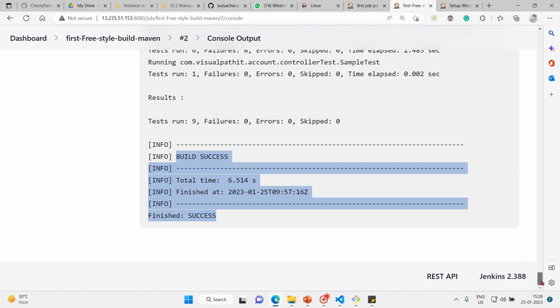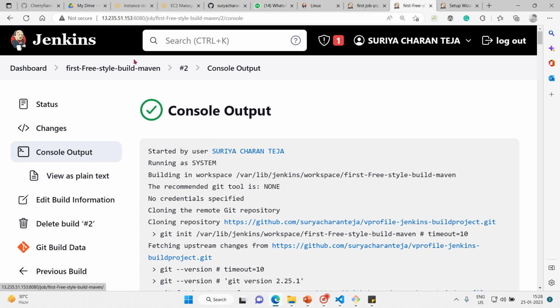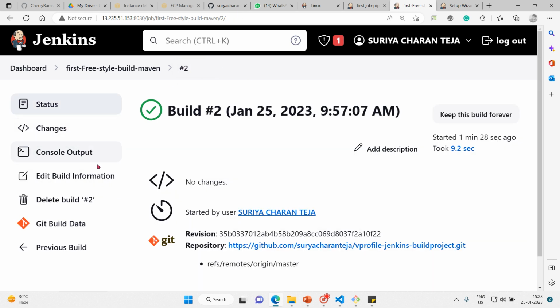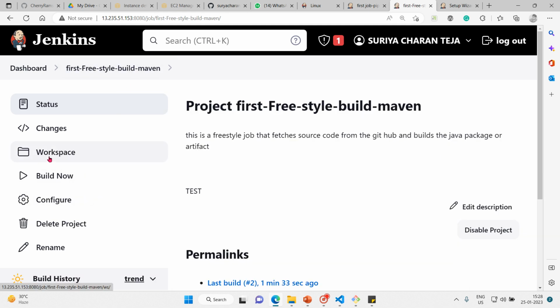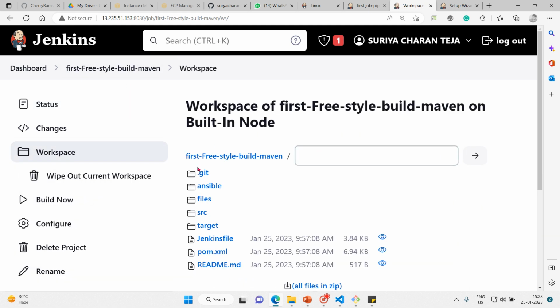So now let us get back into the console, and here you see the workspace. Let me click on the workspace. You see that Git initialization has been done here, and you see the .git, and I'll click on the target directory.